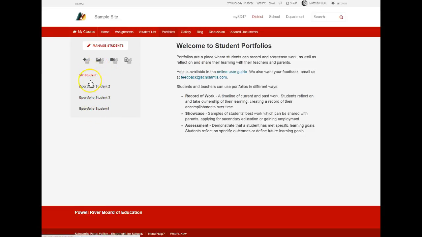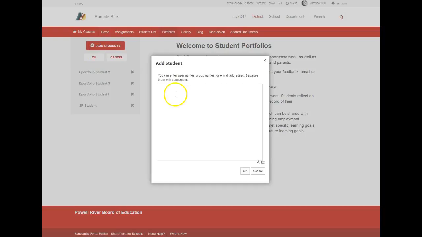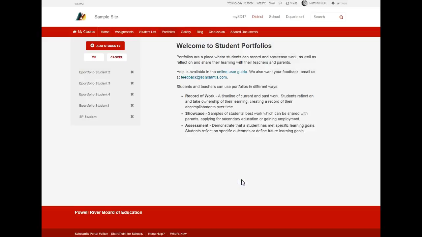student. If you just want to add students to your ePortfolio and you're not using the other features within the site, you can just click on Manage Students and click on Add Students. It's the exact same screen. So now I'm going to add ePortfolio student 4 by typing in ePort or even something close to it. And I'm going to go with ePortfolio student number 4 and click OK. And there it is right there. Once you've done that, you're going to click OK.